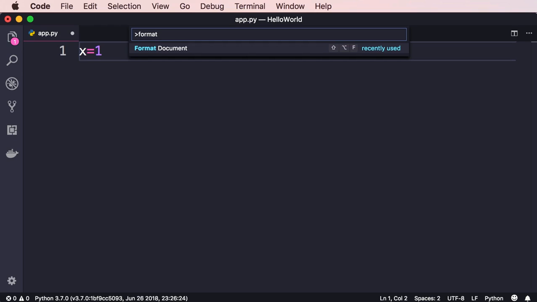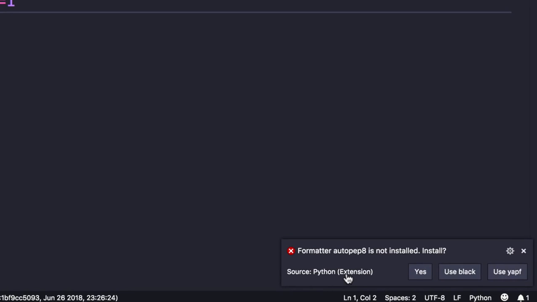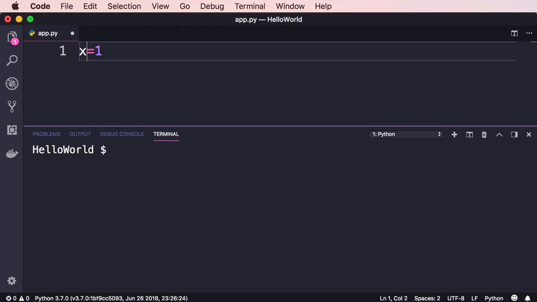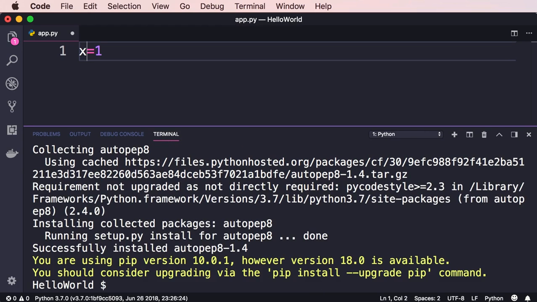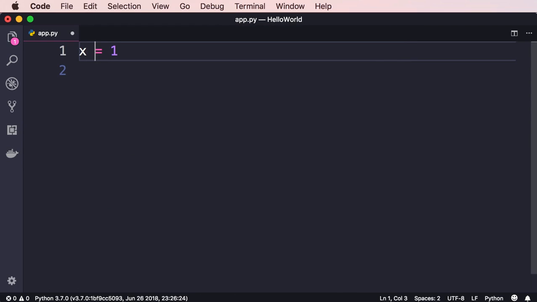The first time you execute this command, you're going to see this message here: Formatter autopep8 is not installed. So there are a bunch of tools for formatting Python code. The most popular one is autopep8. And this is the tool that this Python extension we installed uses to format our code. So let's go ahead and install this. Good. Now, one more time, let's open up the command palette and execute Format Document. See, this tool automatically formats our code.